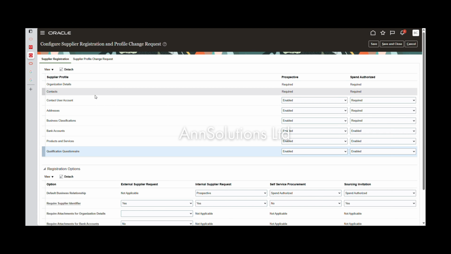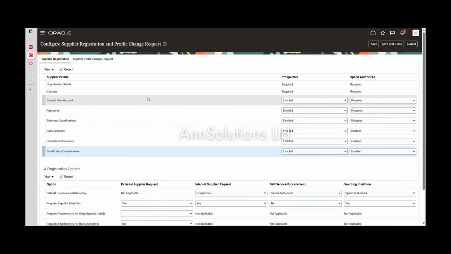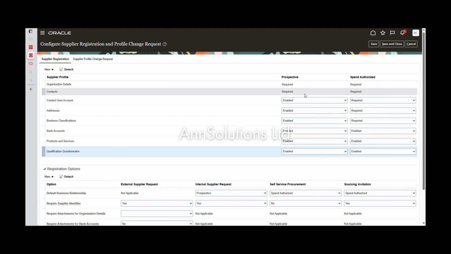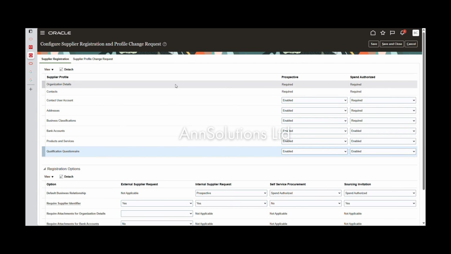Now if you're trying to create a prospective supplier, you can see all these attributes like organization details are required, contact details are required. So if contacts are required for a prospective supplier, address might not be required for a prospective supplier, but address is going to be required for a spend authorized supplier. So when you're trying to convert from prospective to spend authorized, yes, address is going to be required, because we are going to be creating a site against that particular address.